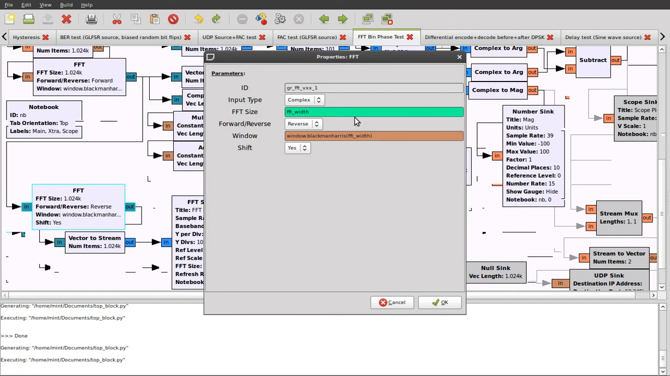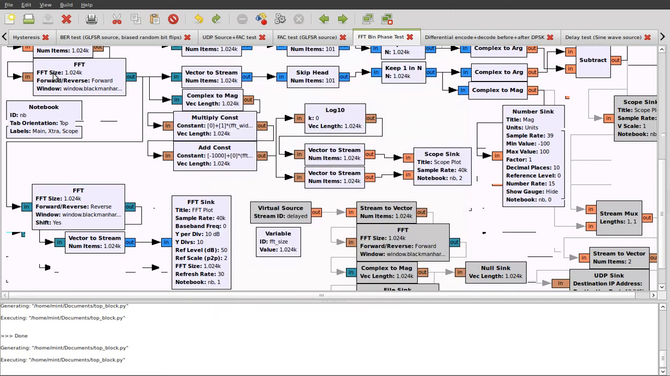If you consider this second FFT as your known process, then this will just be confirming that the first FFT worked correctly. Then we take the vector output, convert it back into a stream, and then once again put that into an FFT sink. So the idea is that we do an FFT, undo it, and then redo it again to confirm that the original signal is what we expect.